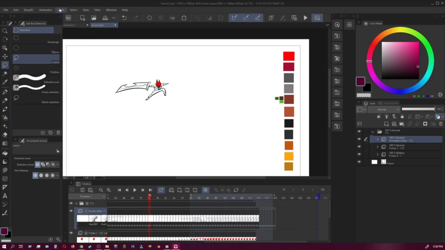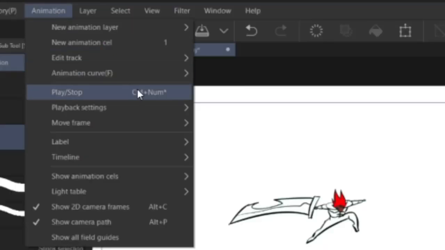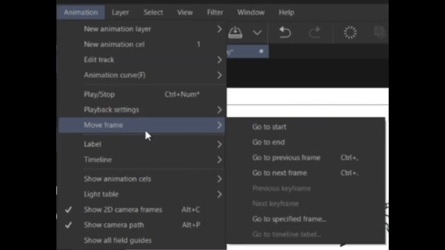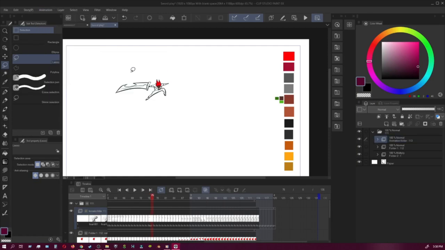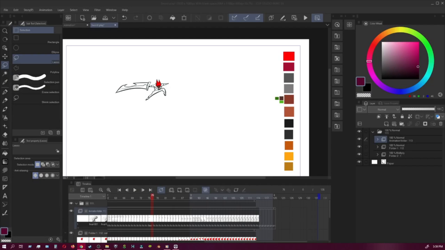Right, exit out of that. It will still be recording. Go up to animation, go down to move frame and go to next frame. Right, click that, and you can see it adding a frame there, but we ain't done yet. It's just showing you it has a next frame there that it didn't name yet.